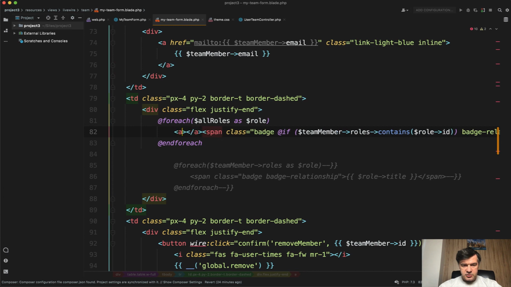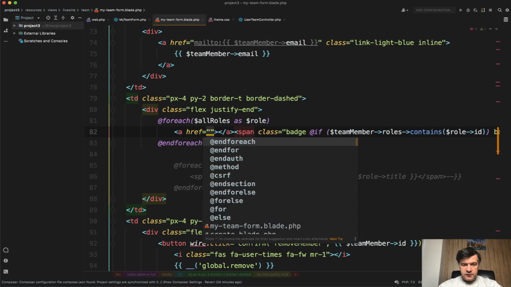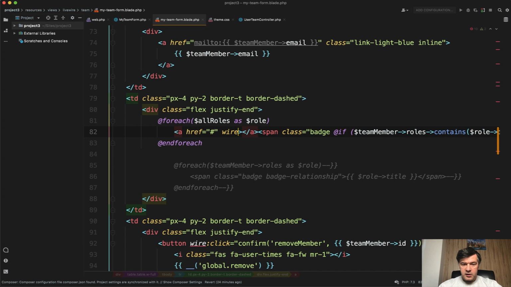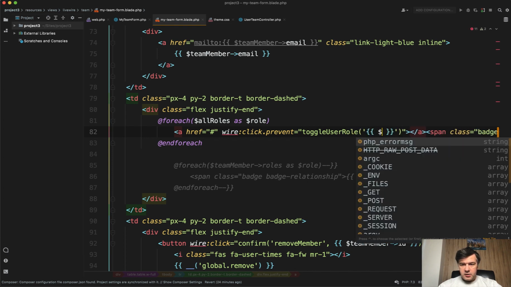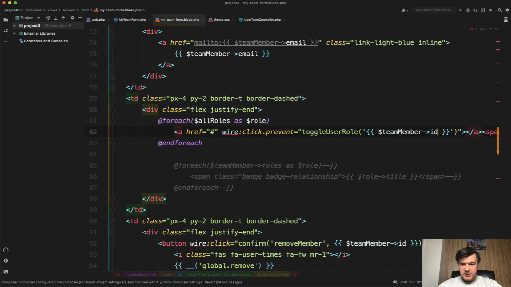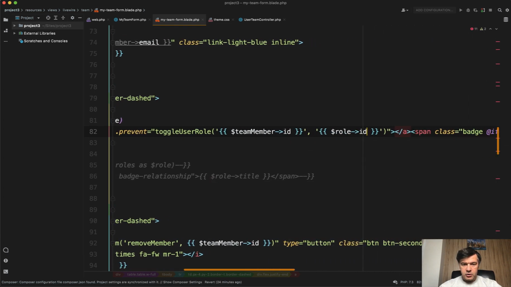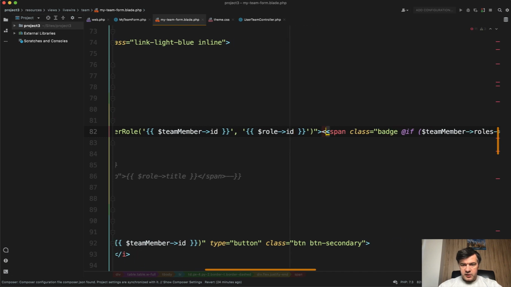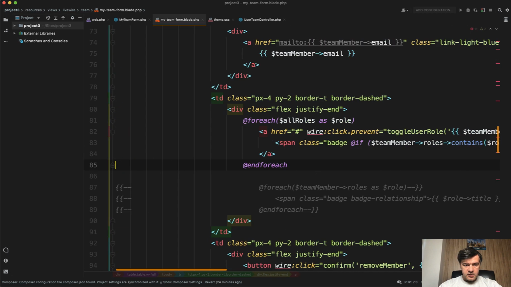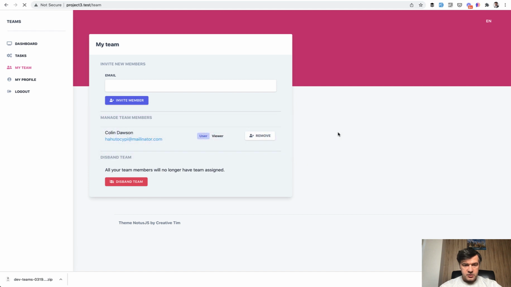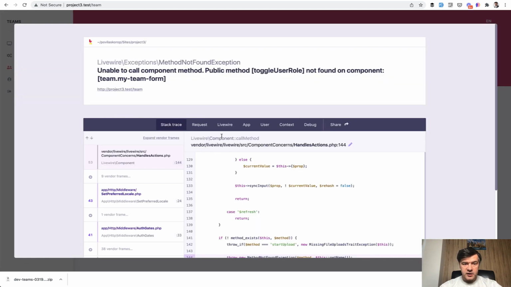So in addition to span, we'll have a href like this and wire click prevent. Let's call the function toggle user role with two parameters, team member ID and role ID. So we have toggle user role here, and let's make that in a new line like this. Let's refresh. Great, we have both clickable. For now, nothing happens because we don't have that method, right?